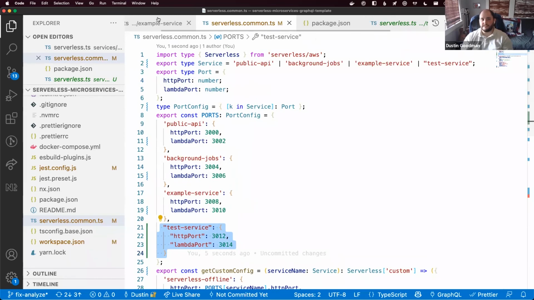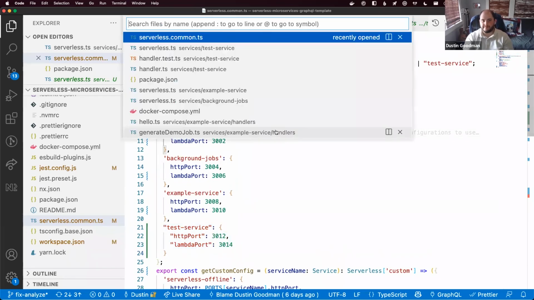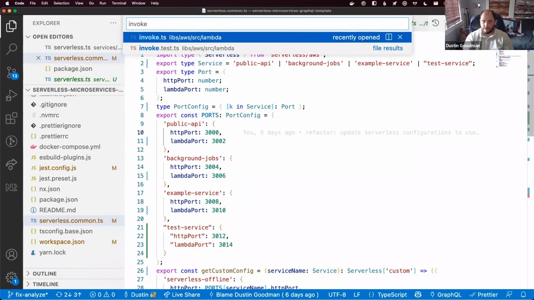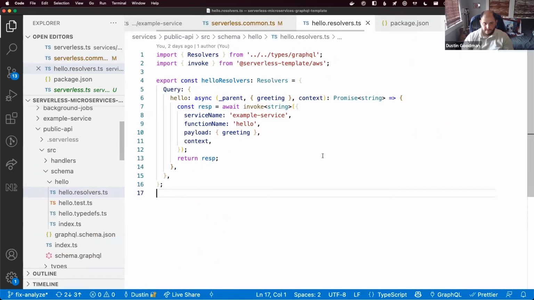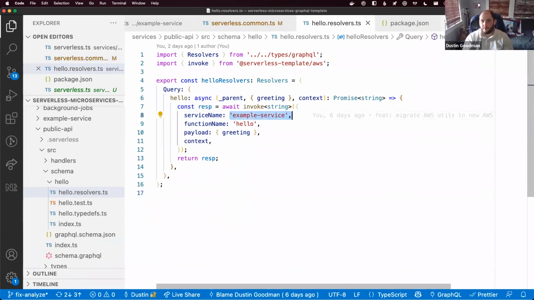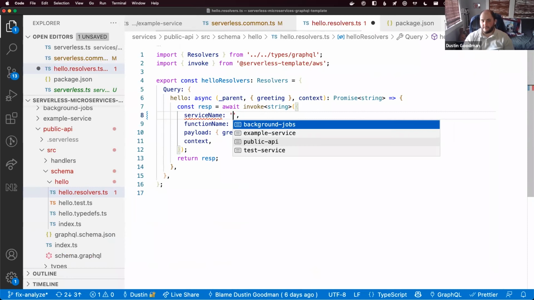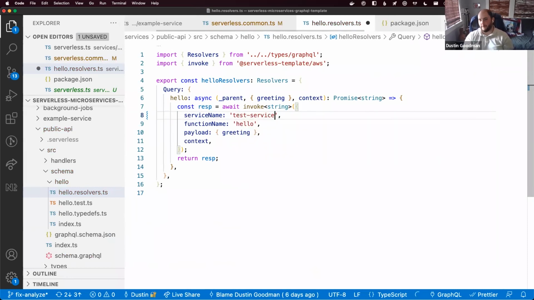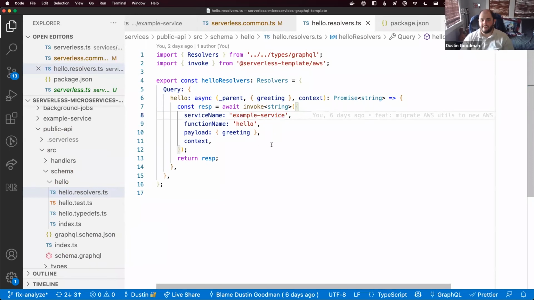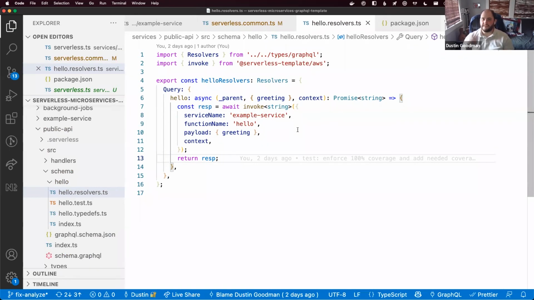And so when you want to run something like, I'm going to go to my invoke from the hello resolver. So this takes in a service name. And so now you get the nice automatic type completion with that new test service available to you. Even though it wouldn't work in this case, it will still resolve for you. And it's very handy like that. Handles a lot of port resolution, other kind of behind the scenes mechanics for you.